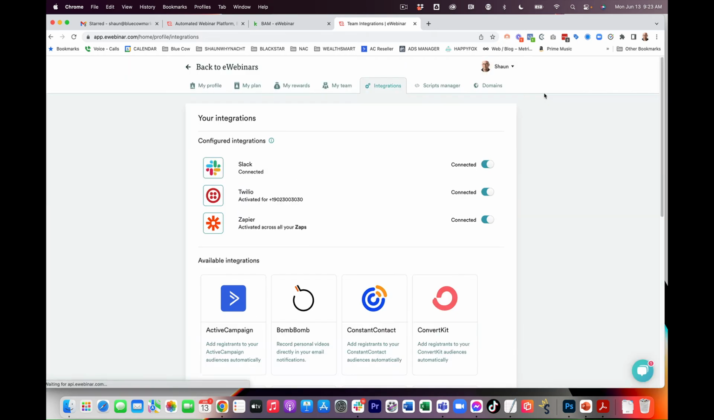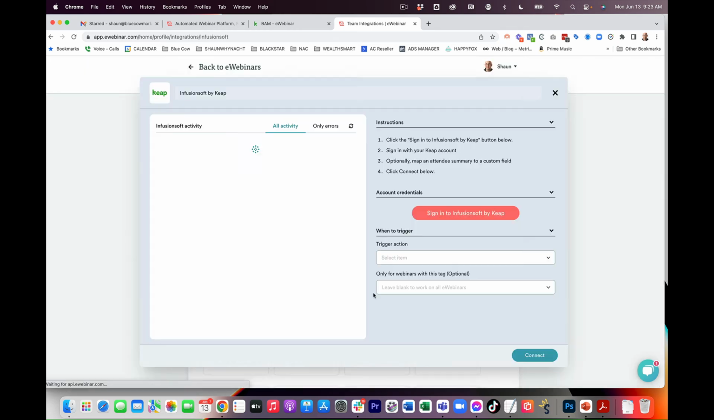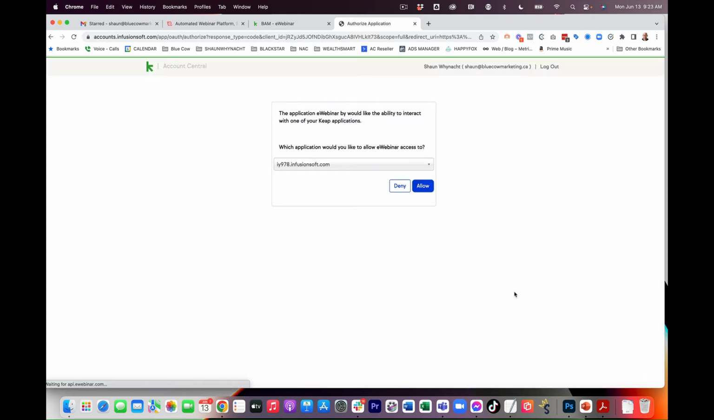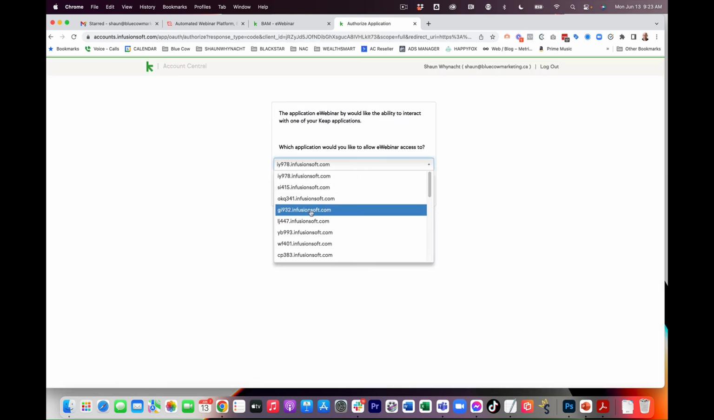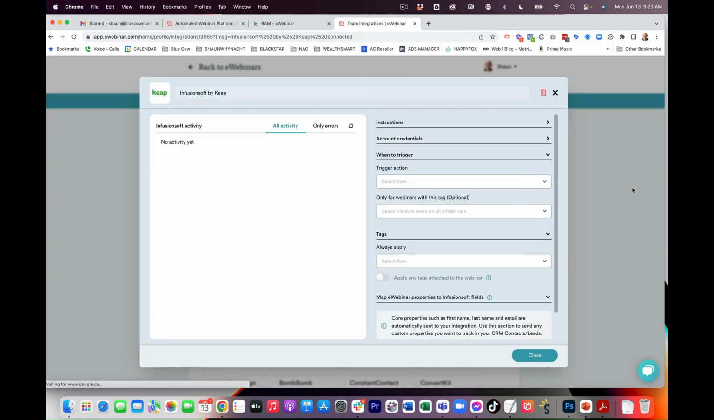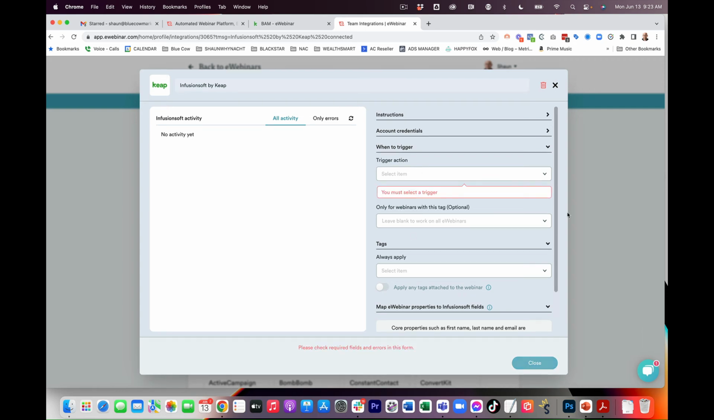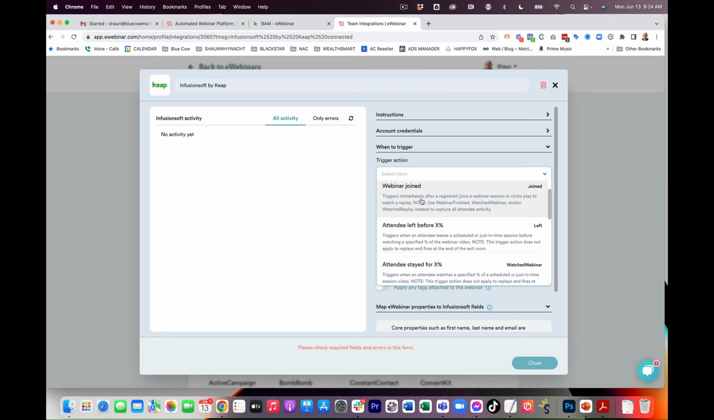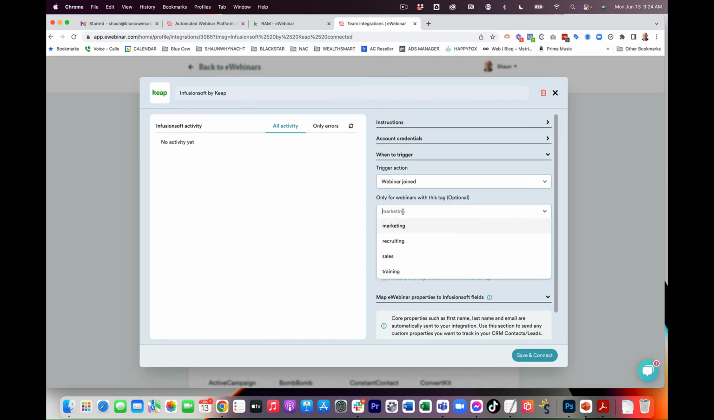Now, let me just delete that here. Actually, I just deleted my whole Keap integration there. So let's go ahead back here. There we go. And we'll go sign into Keap. Let me just find my app. So it's pretty easy how to make those connections. There we go. And then we can set it back up. So we'll go trigger. Webinar joined. I'm just going to put in one here.